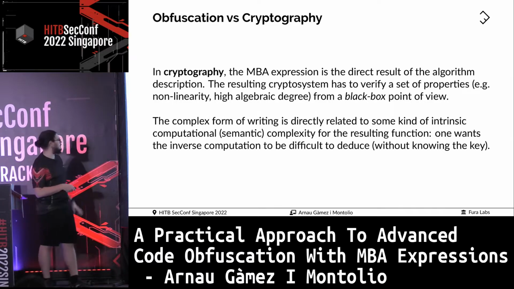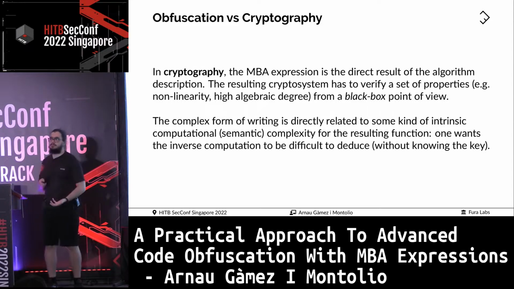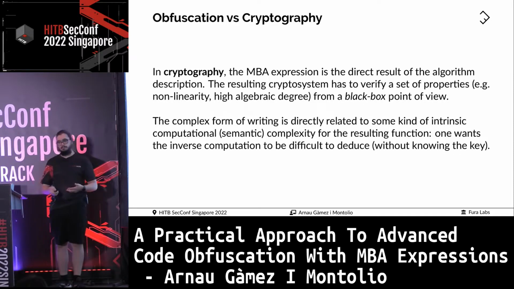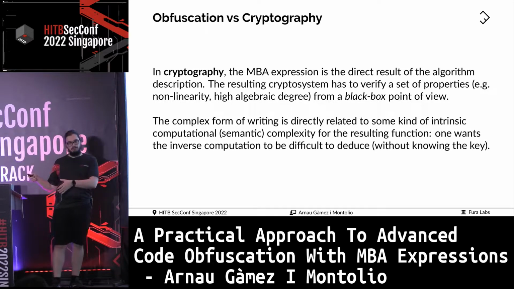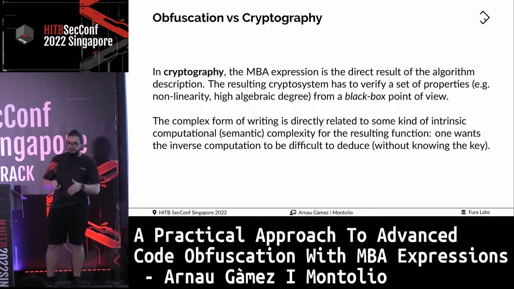So in a sense, the complex way of writing these cryptographic algorithms, which can combine operations from both integral arithmetic and Boolean operators, is directly related to an intrinsic semantic, computational complexity of the output of the crypto system, of the result of applying this expression. In summary, in cryptography, a complex syntax, that means the complex way of writing the expressions themselves, is directly related to a complexity in the semantics, in the behavior that we want to obtain.